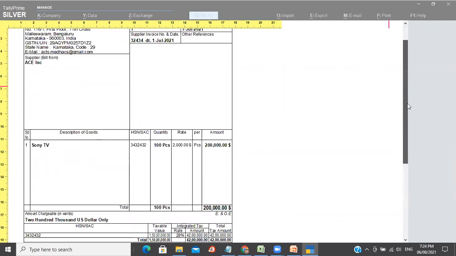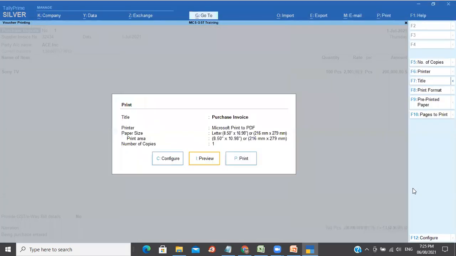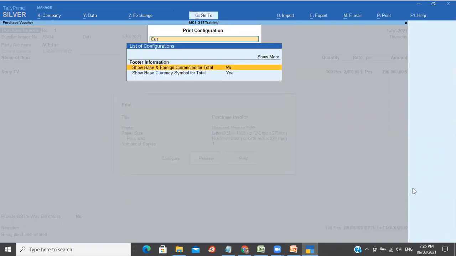Hope this is clear. Now, if you also want to see the base currency along with it, you could enable this: show base and foreign currency for totals.